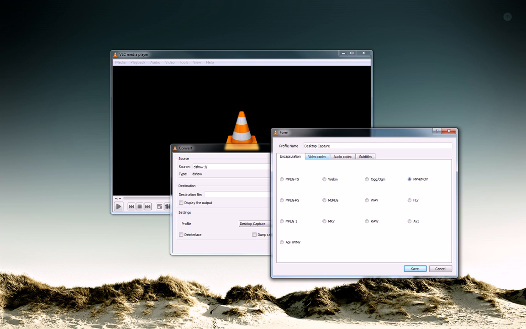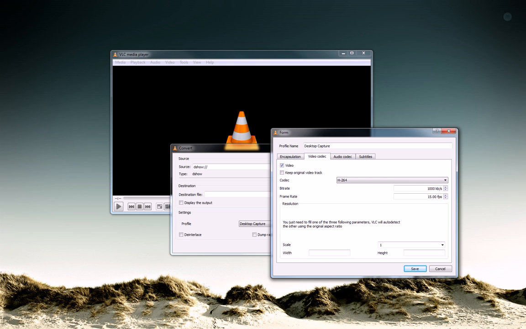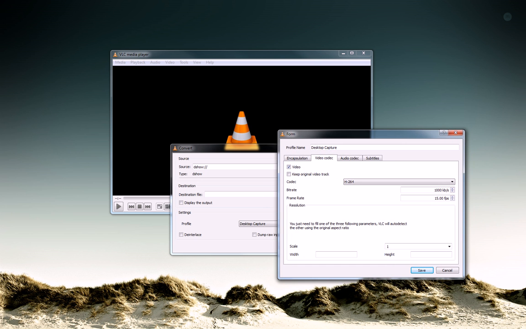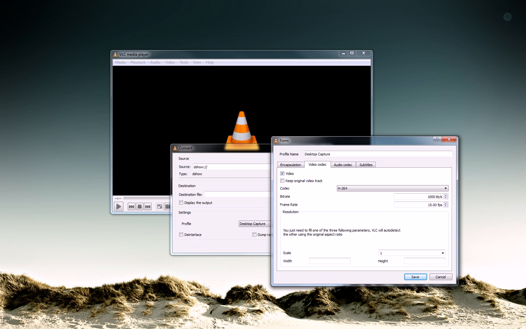And inside is where the video and audio live. So it's like a shell. The MP4 file is a shell around video and audio streams of various sorts. So in your new profile form, you're going to click on the video codec tab, enable video with a checkbox, and then pick H.264.